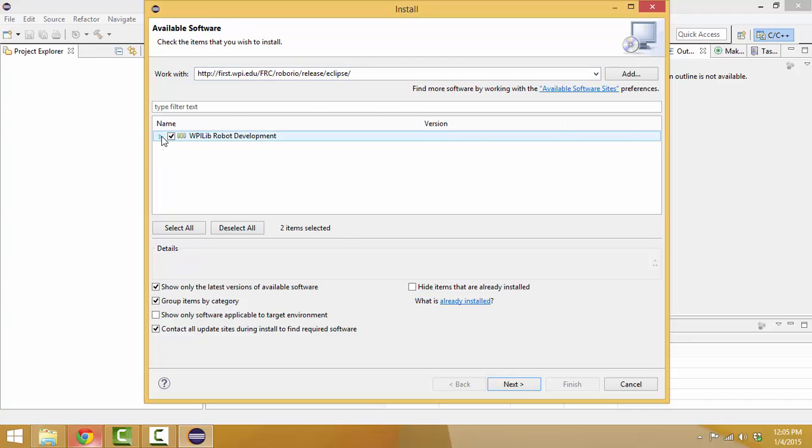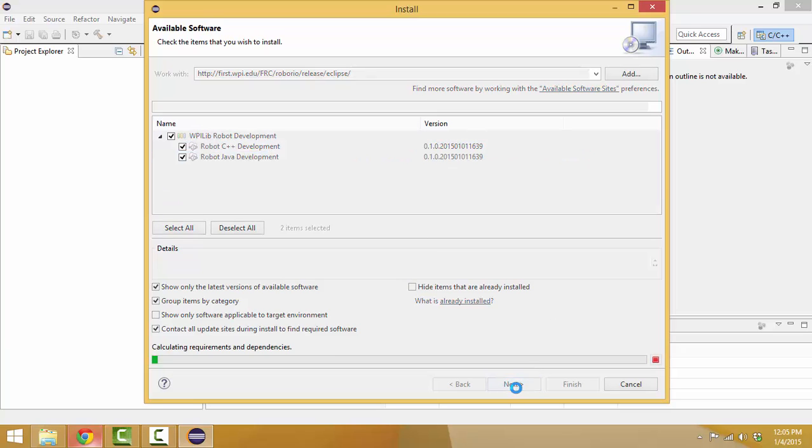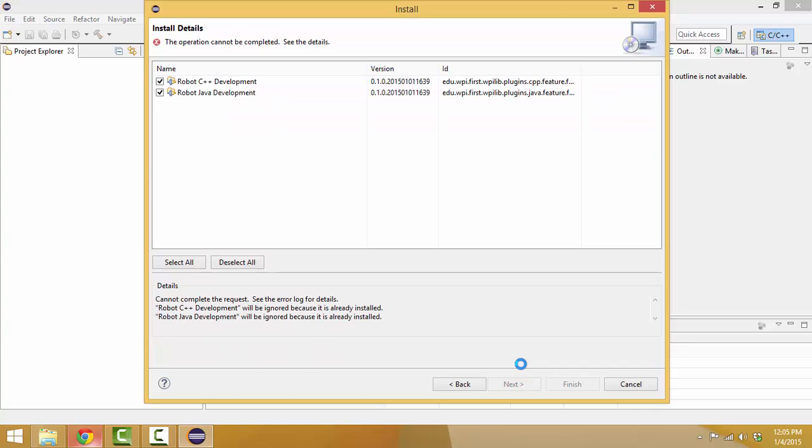Go ahead and check this box. Just make sure these are both checked. And then install. And it can't do that obviously because I already have it installed.